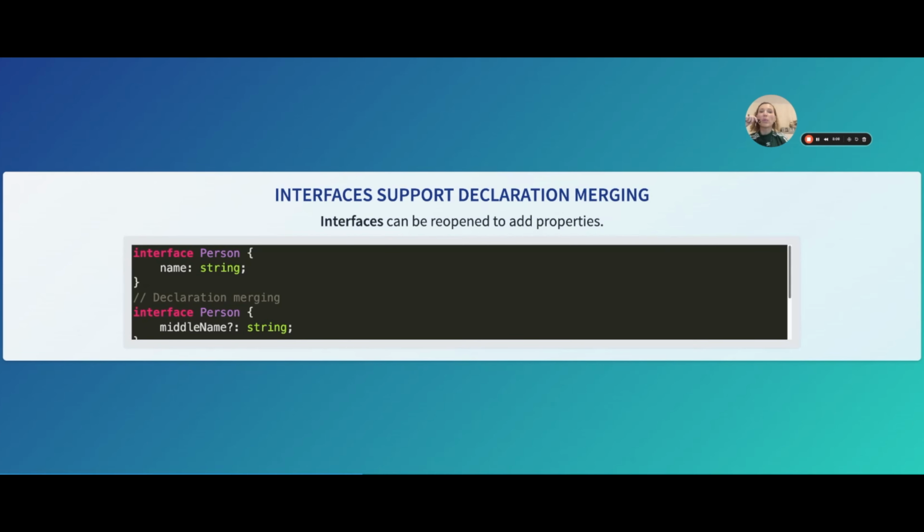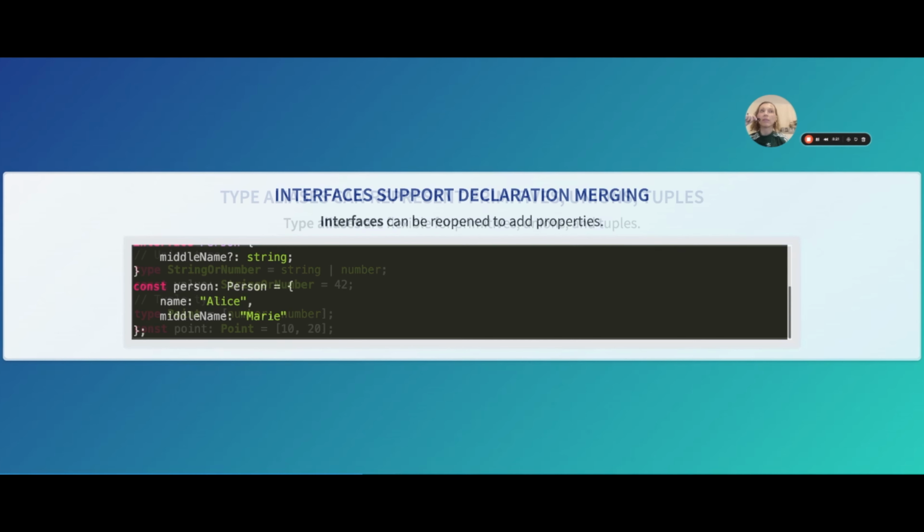So interfaces support declaration merging. They can be reopened and expanded. Here we define Person with a name, then add middleName later. TypeScript merges them, so Person now has both. This is handy for extending libraries or gradually building complex types without rewriting code.